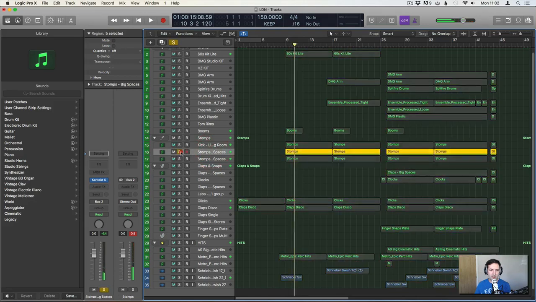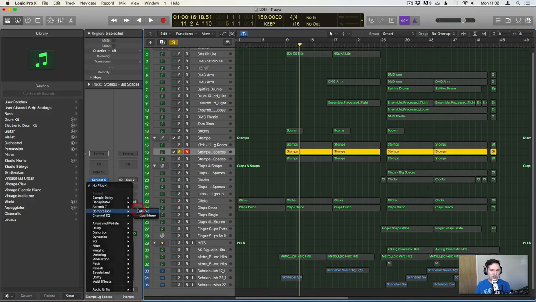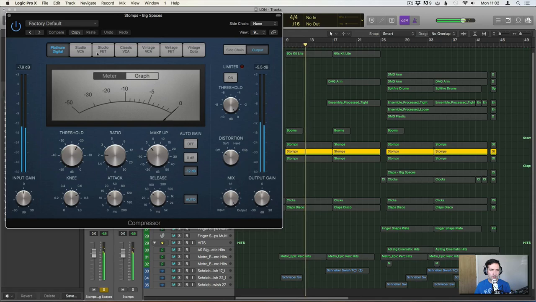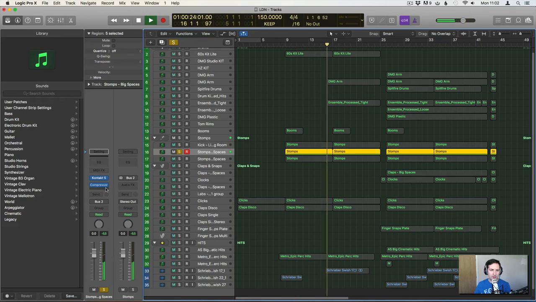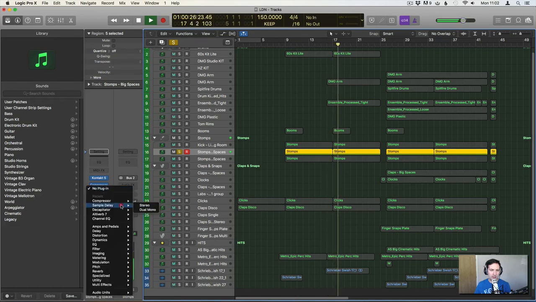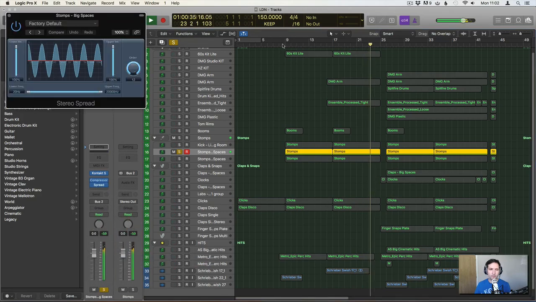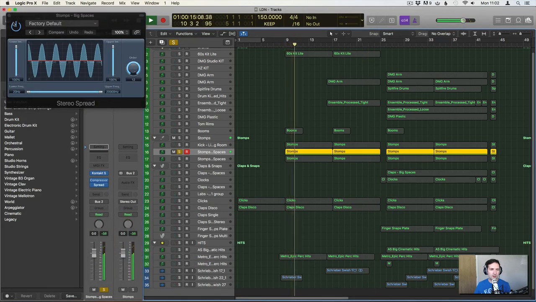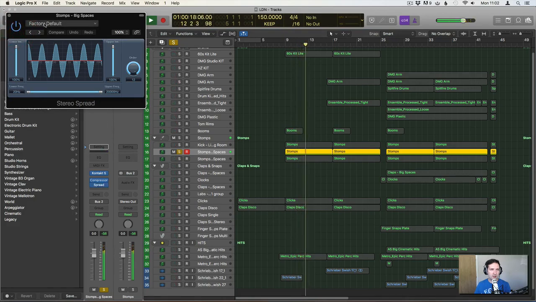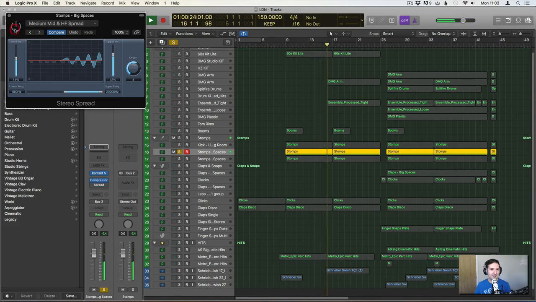Okay, so stomps in the spaces. This guy. I'd like a little bit of compressor on here, not a huge amount. There we go. And I'm going to see if I can send this wide with the imager. Where am I? Imaging, stereo imager. It's not actually what I wanted, but actually that's quite nice.